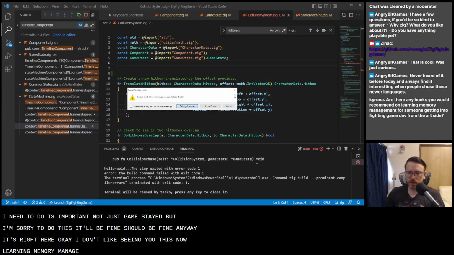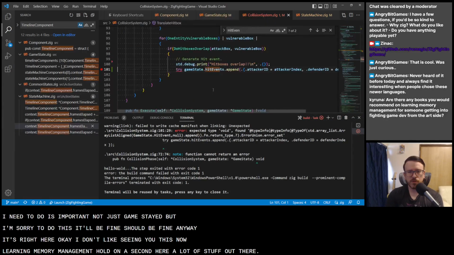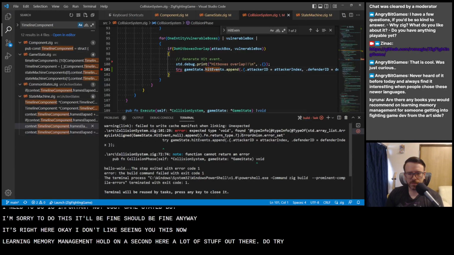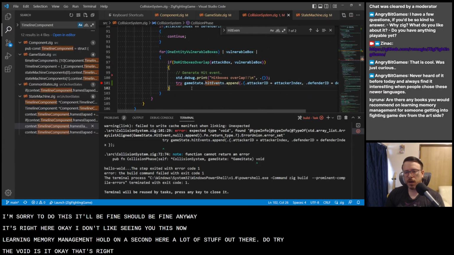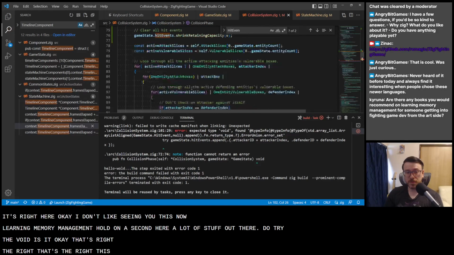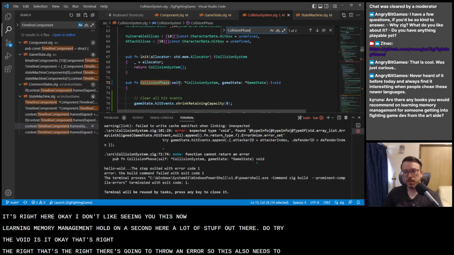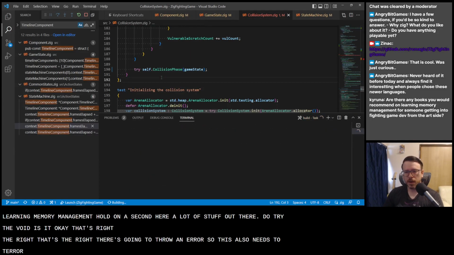Learning memory management. Hold on, give me a second here. There's a lot of stuff out there. What did I not do? A try? Expect type void. Hold on. Oh, it needs it. Okay. That's right. Yeah, this was right. This is going to throw an error, so this also needs to potentially throw an error. Okay.